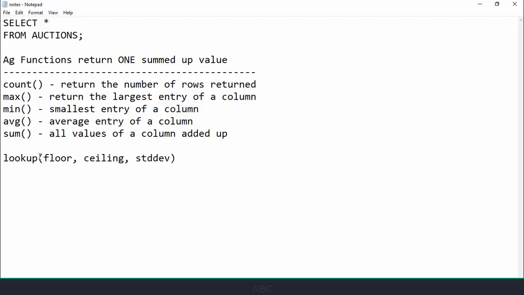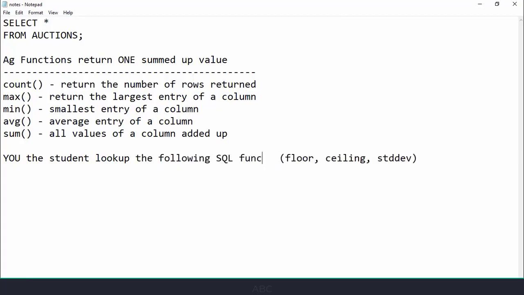It looks like that's a function. Pardon me, I'm stuttering here. When I say look up, I mean you look up, not that it's a function. I'll put in you, the student, look up the following SQL functions. Look up floor, ceiling, and standard deviation.